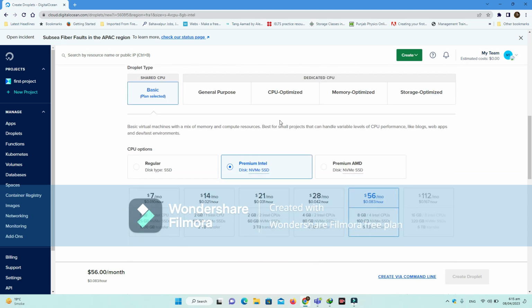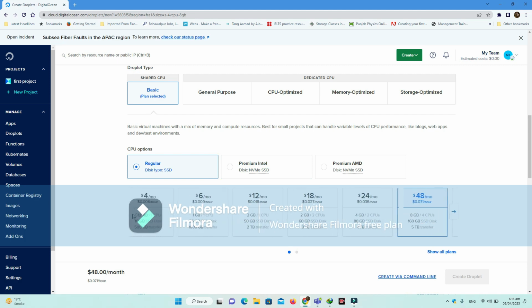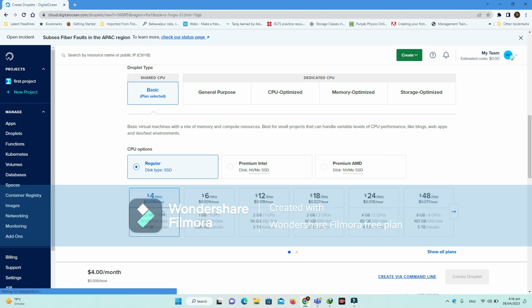And then we have different options for droplet. So here you need to choose which kind of droplet you need. Is it memory optimized, storage optimized, or general purpose? So right now I am using the free tier here, so I'm going with basic and with the regular SSD, and I'm choosing this instance.